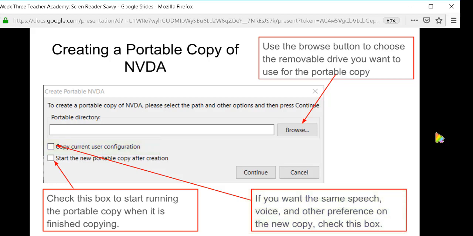The last checkbox is start the new portable copy after creation. That means that as soon as you finish making it, it'll start the portable copy and shut down the copy that is installed on your machine. So if you create that portable copy and you want it to start right away so that you can kind of explore it and take a look at how the settings are, then you can do that. Otherwise, keep it unchecked. And then you're going to navigate to continue.